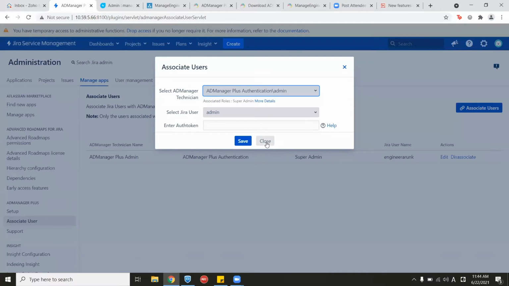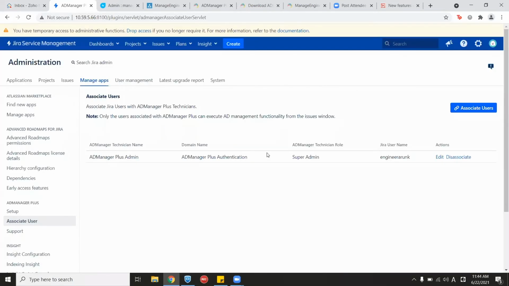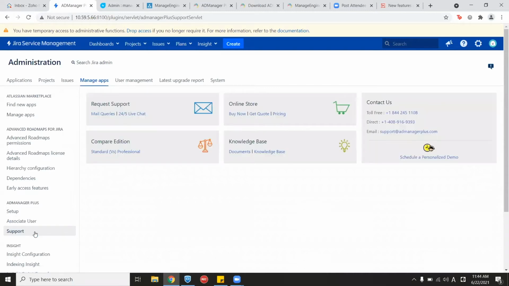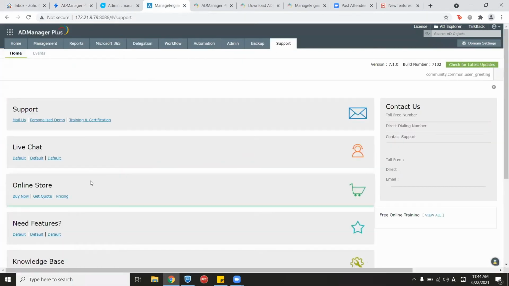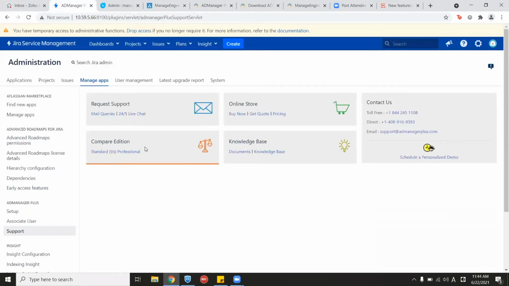The only condition is the technicians that you've configured here should be the same technicians you've configured in ADManager Plus. Another tab with respect to ADManager Plus is a support tab, very similar to the tab that we have in the ADManager Plus console, which will basically just link you to some important things like your KB, your contact us details, and store and so on. So this is just the backend.